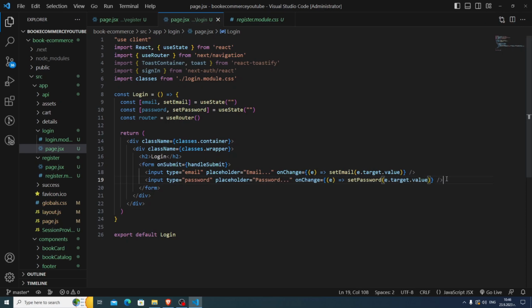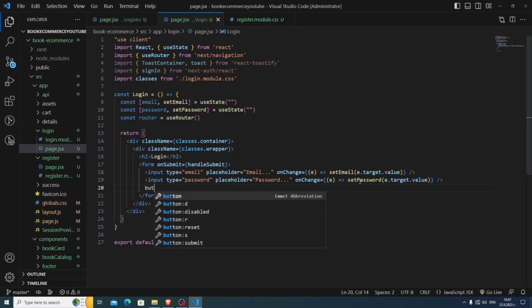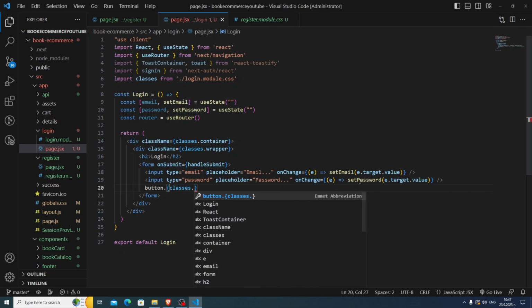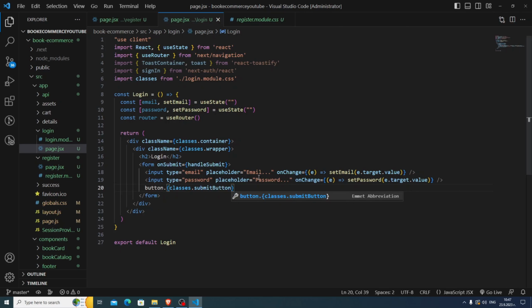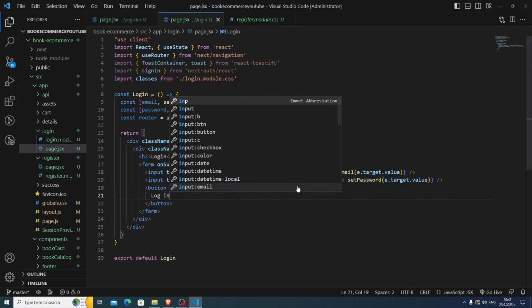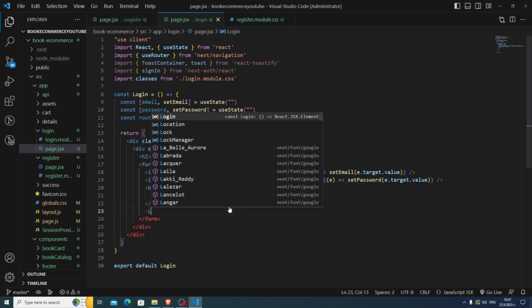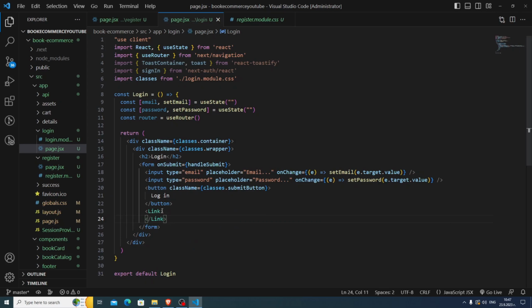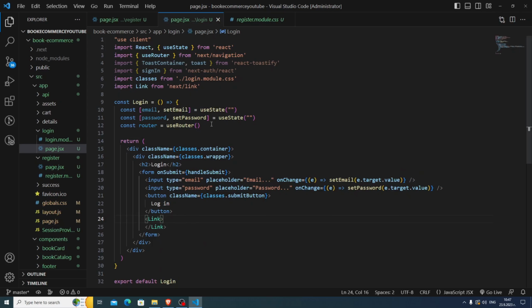e.target.value like that. Below the input here I'm going to have a button which is going to have the className with the submit button, and this is how you can write classes as well. This is a short way of writing the classes if you want to save some time. And then log in. Below that I'm going to have here a link, so I want to import it, and here it's next link, yes. And then href is going to navigate us to the register.